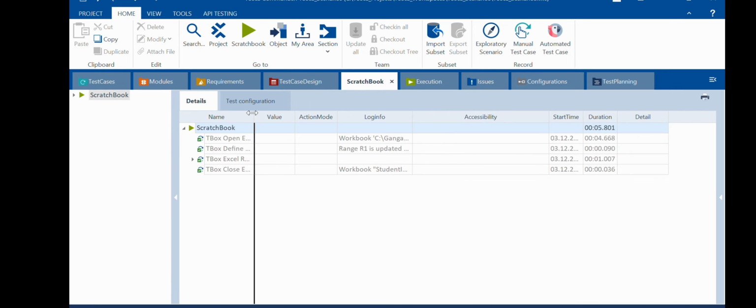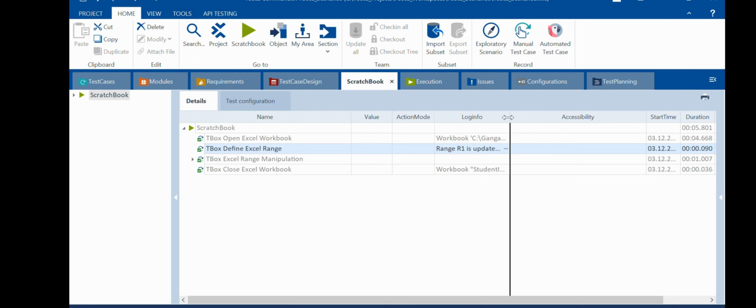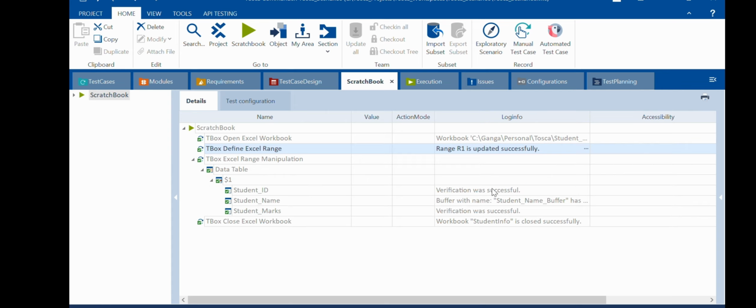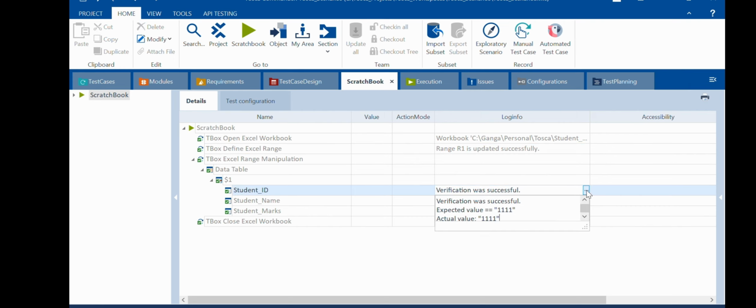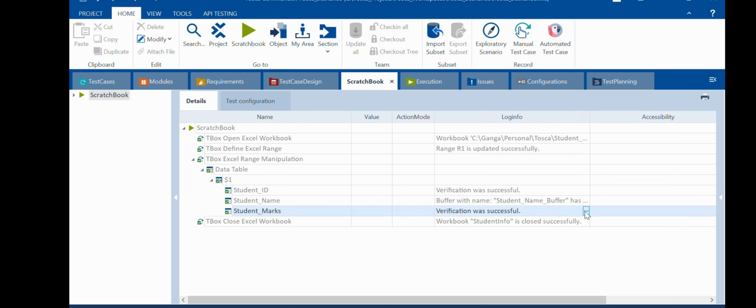The first part is Excel open workbook. It is open, and then define range. Our range R1 is updated with the information we have provided successfully. Now this is where we want to look. Expand this. You wanted to verify something and also buffer it. You see, verification is successful. You are expecting 1111 and your actual value is 1111, and you are buffering the student name: student name buffer has been set to the value Rahul, and here it is 72. You are expecting 72 and the actual value is also 72. Finally you are closing it. This is how you read the data from an Excel workbook.